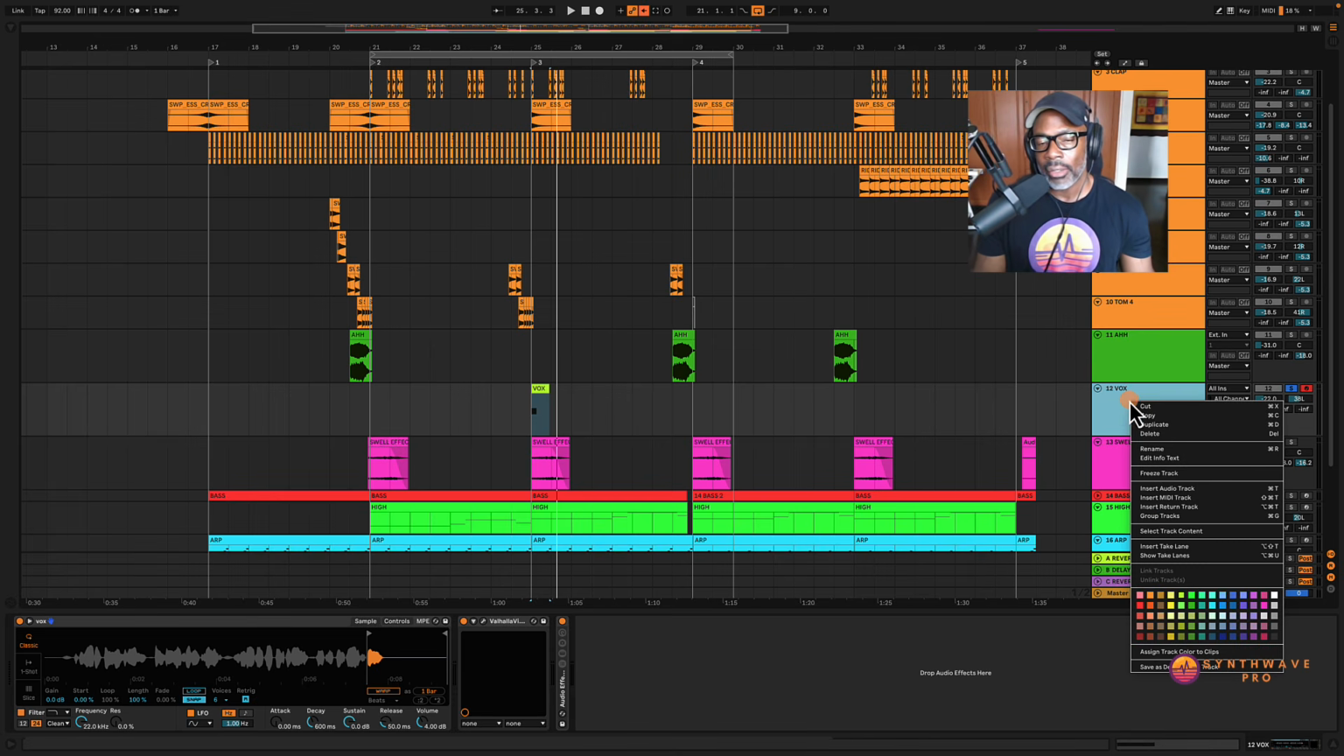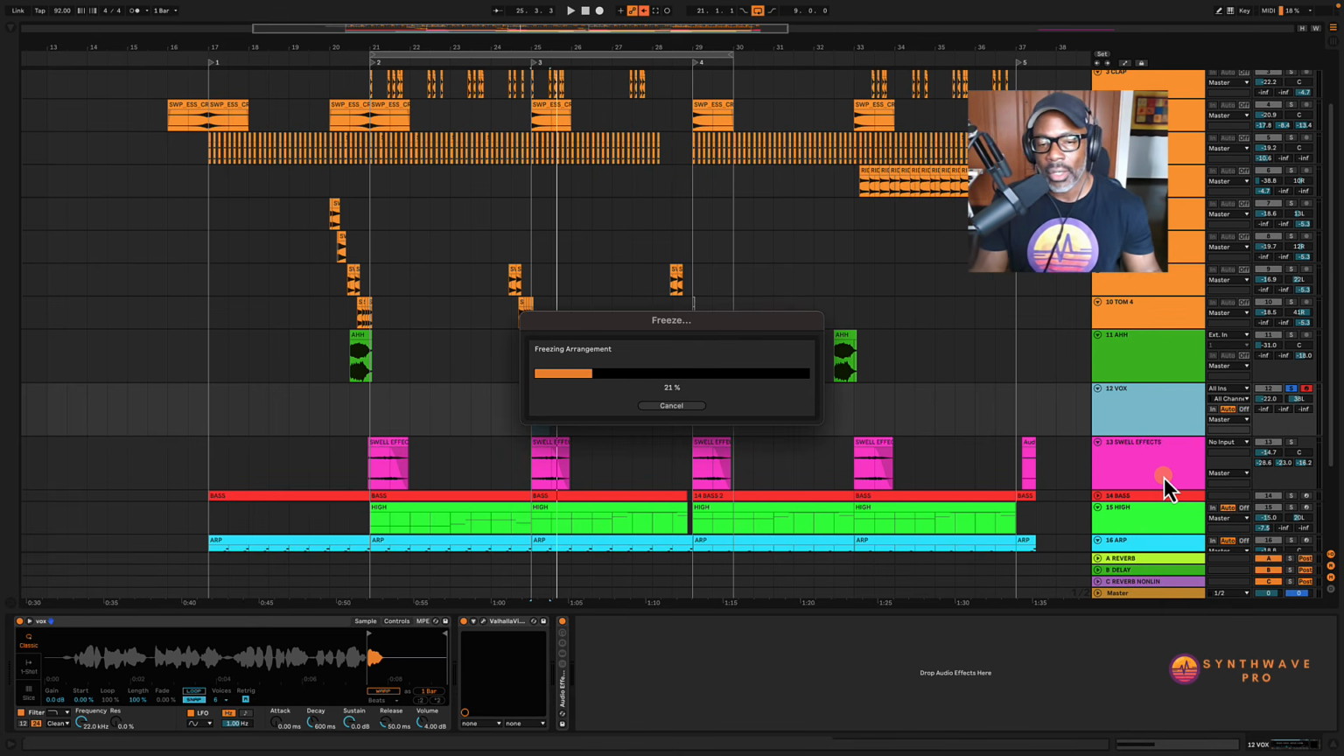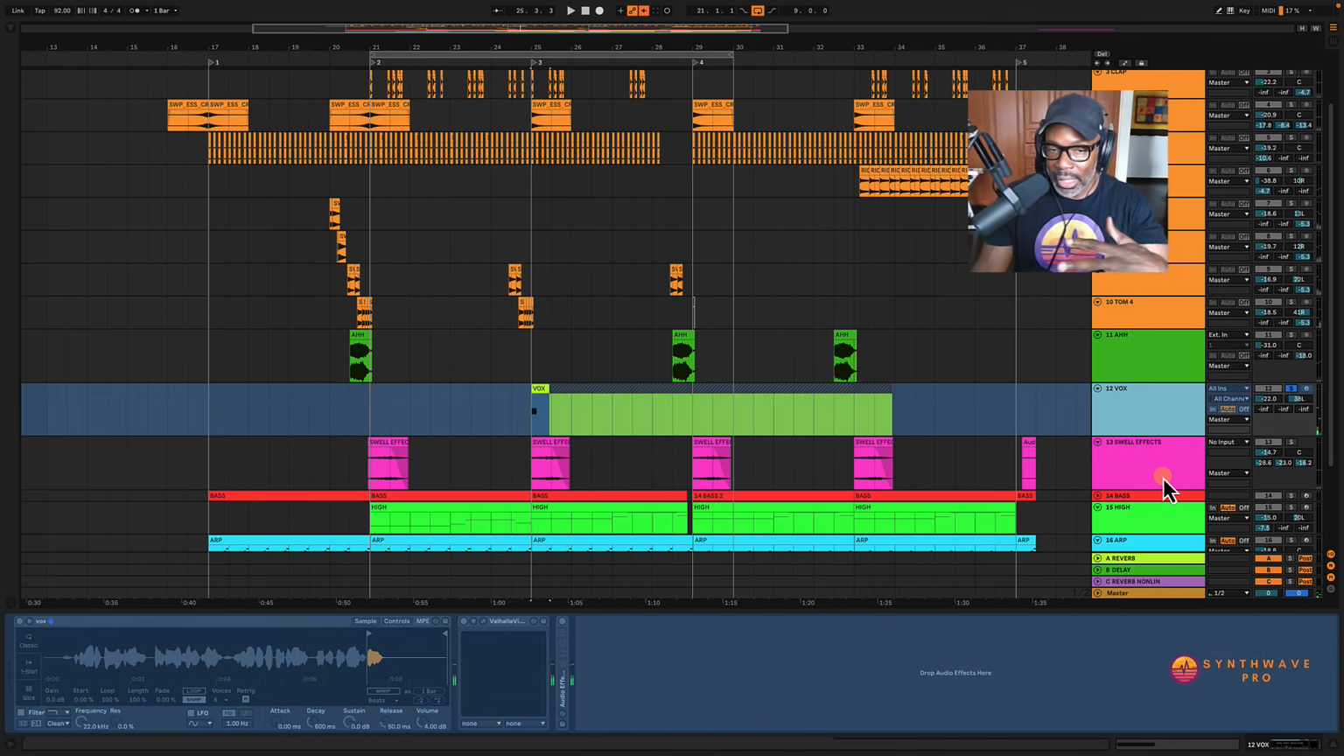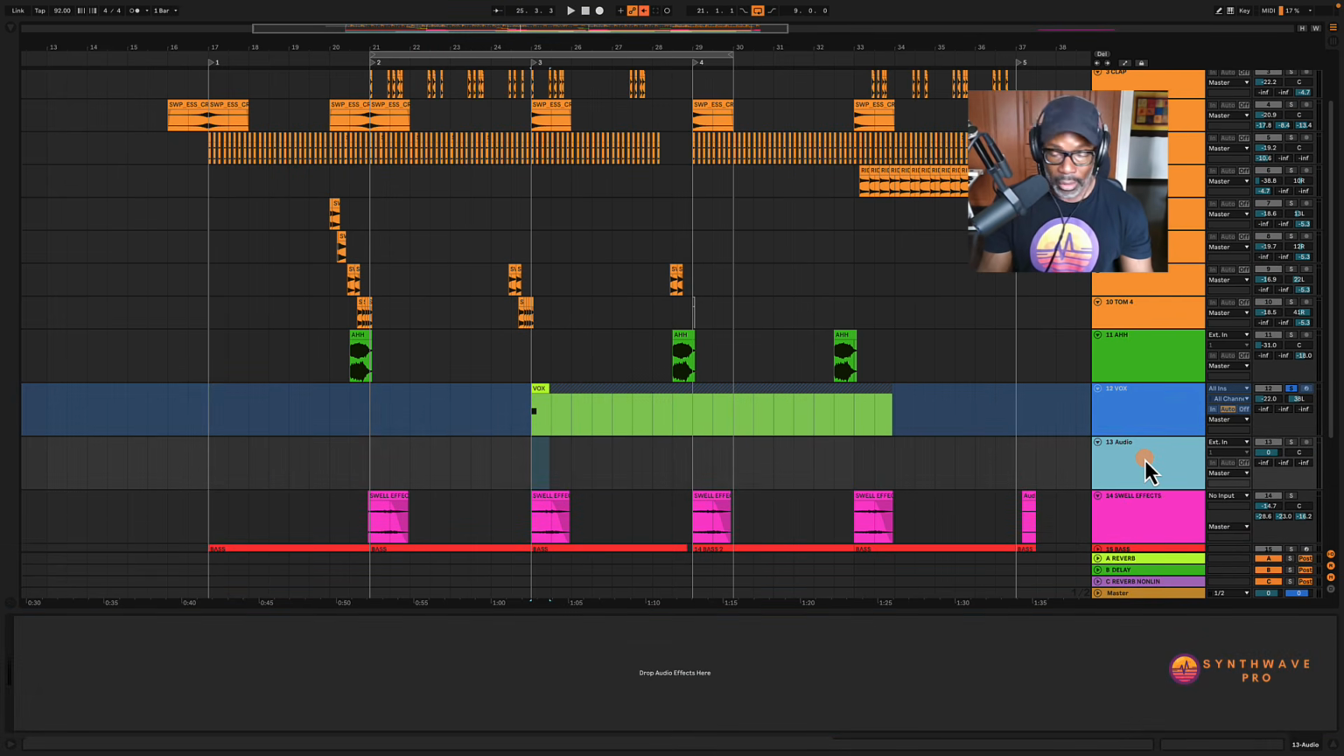Next up, right click and freeze the track. Ableton does this sometimes when you have a lot of tracks. I think it's easier on your CPU, but we can take advantage of that and apply this cool technique I'm about to show you. So once that's done, create another audio track. I'm gonna name this resampling. All right, I've done a tutorial similar to this in the past, but this is another way of doing it.